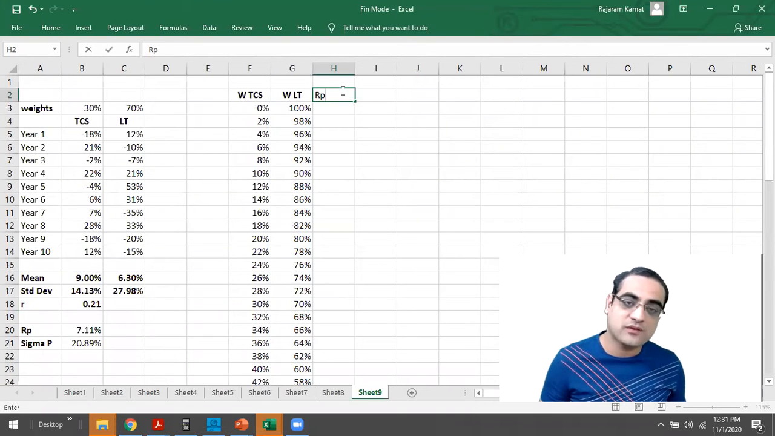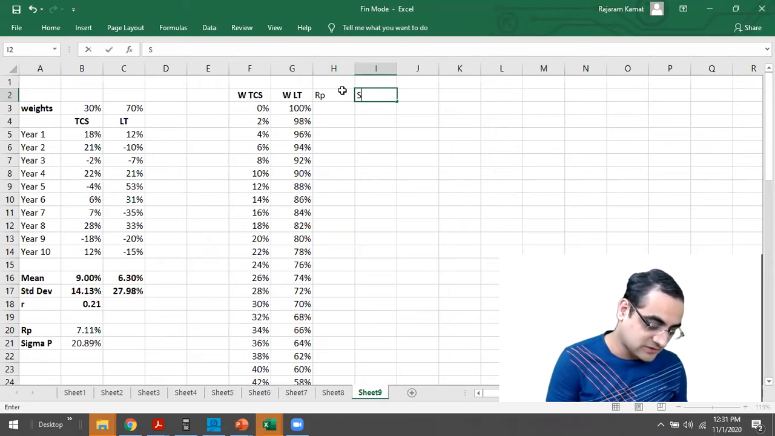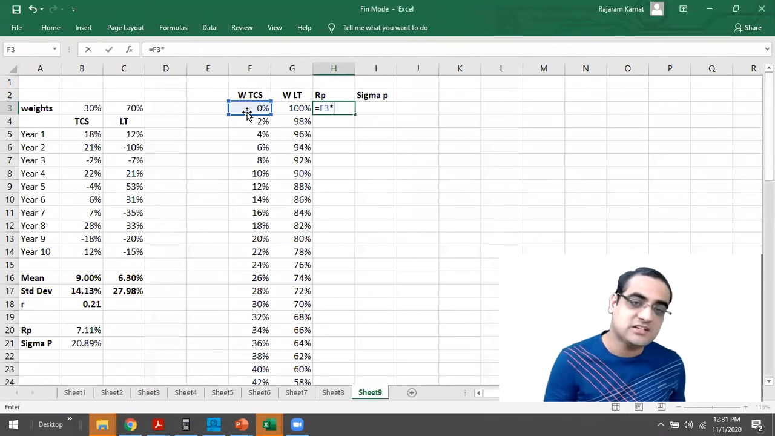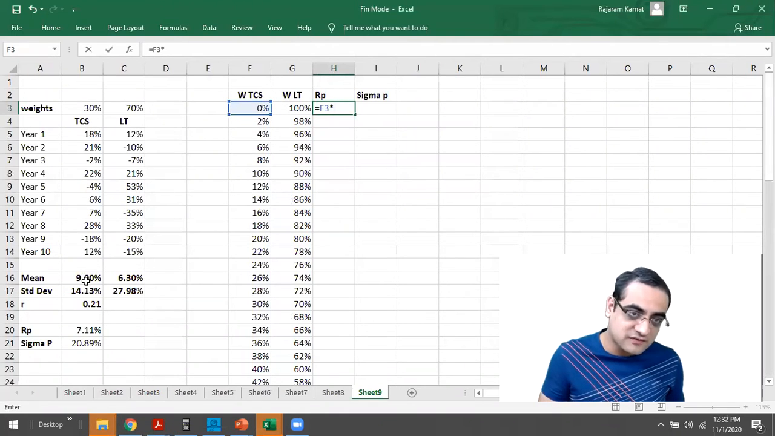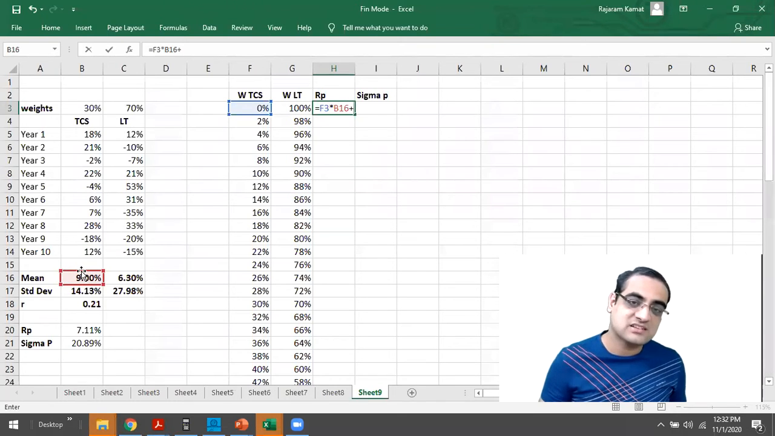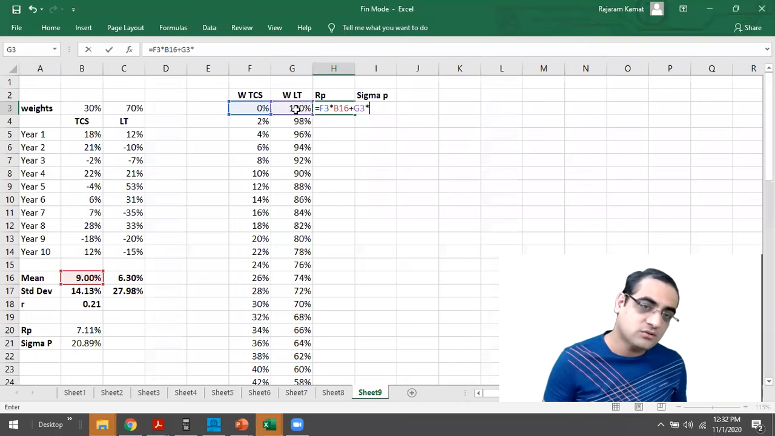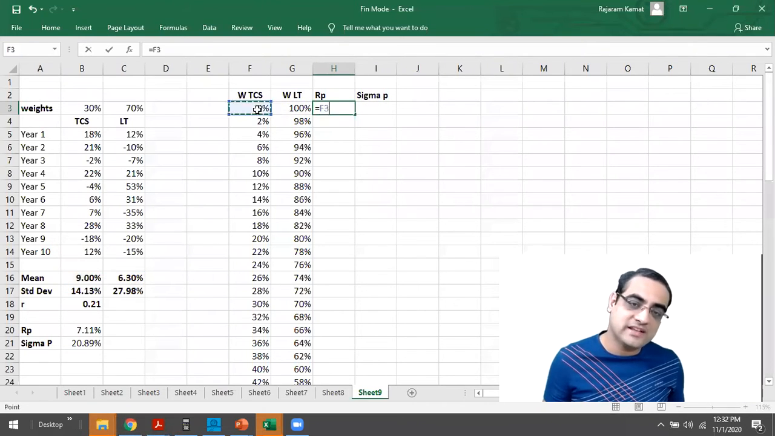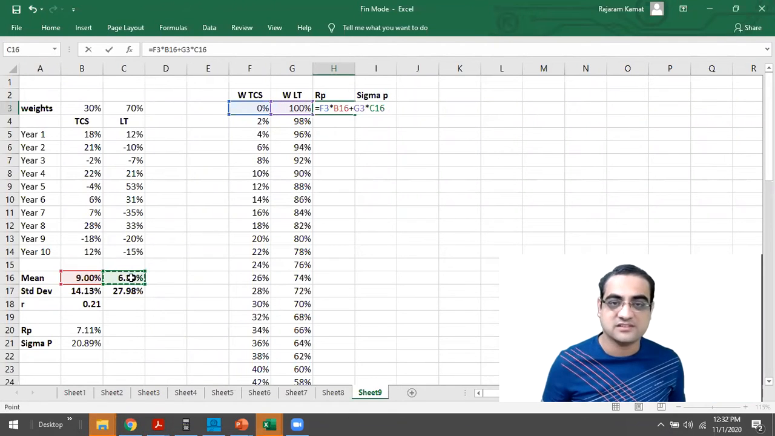Now let me get the return of the portfolio, RP, and the risk of the portfolio, sigma P. Formula you know it. So the formula for the return of the portfolio would be weight of TCS into the return of TCS. Where is the return of TCS? That's over here. And plus the weight of LNT into the return of LNT. Quite simple. I repeat it one more time. Equal to weight of TCS into the return of TCS, which is 9%, plus the weight of LNT into the return of LNT, like this.